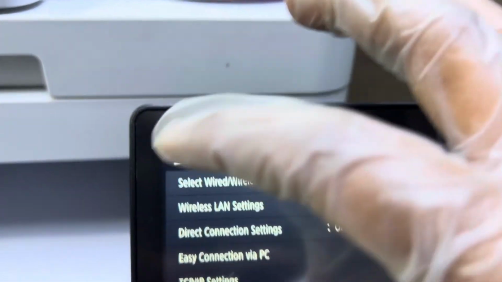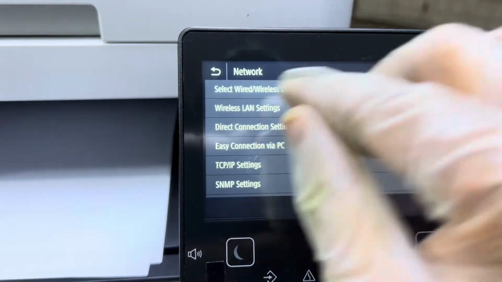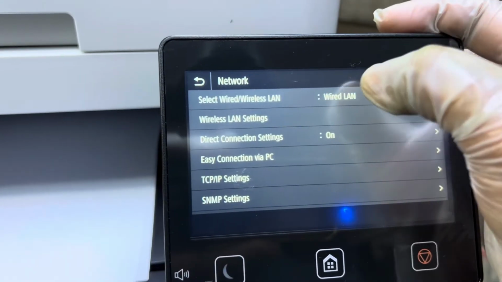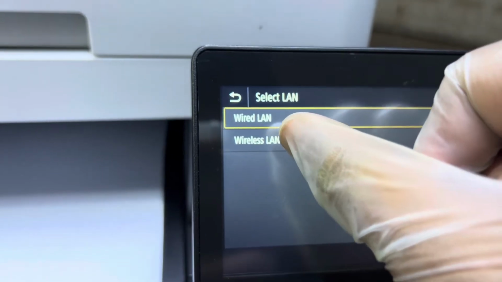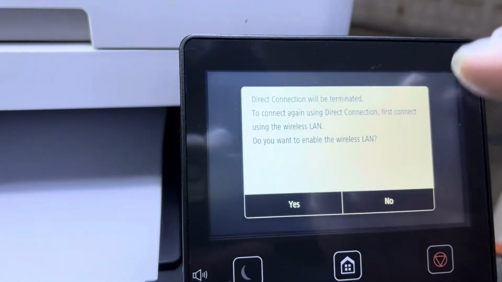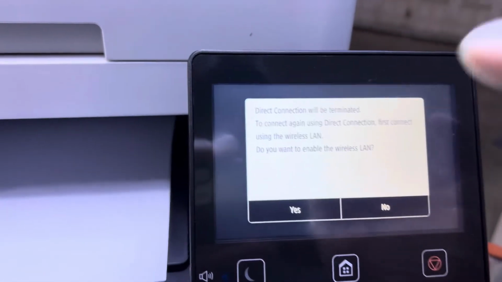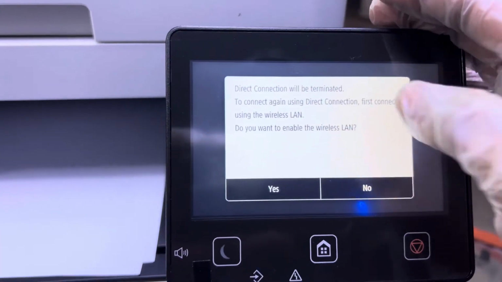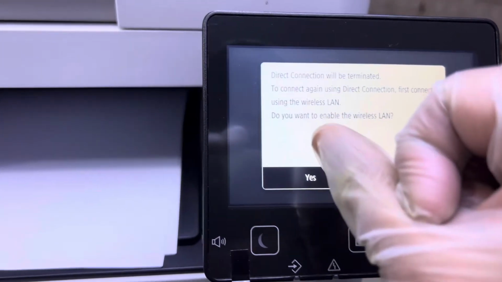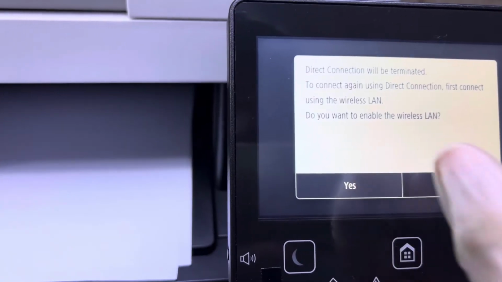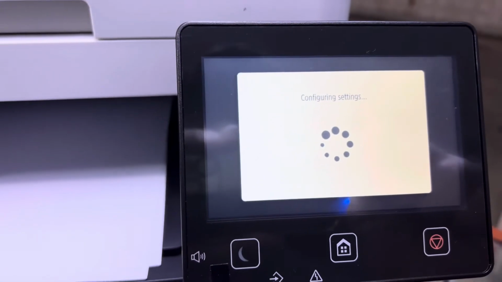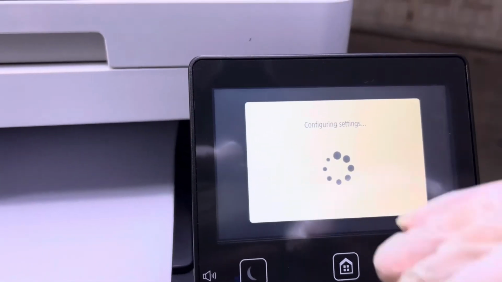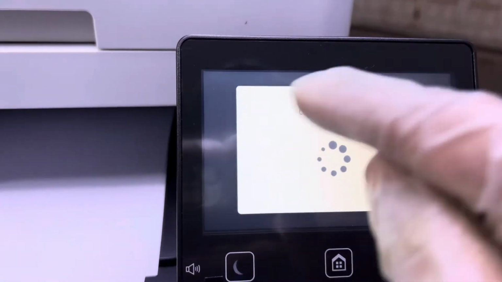Then you will see the interface for the network: Select wired or wireless LAN. I will click on this and select WLAN, wireless LAN, the second one. If you want to connect through cable, you have to select wired LAN. But I will connect this printer through wireless, so I selected wireless LAN. Do you want to enable the wireless LAN? I will say yes. It's configuring settings and it will enable wireless in the system, and I will guide you through the further process. Just hold on, let it configure.